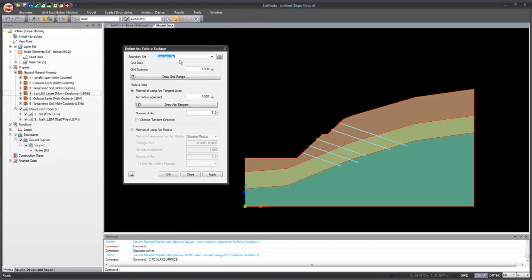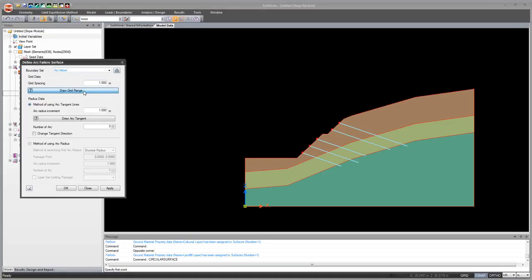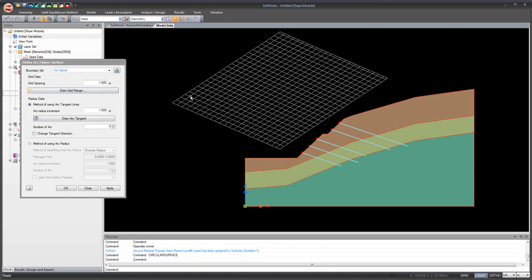So let the boundary set name be arc failure. So draw the grid range. Grid range are basically the assumed center of rotation about which the factor of safety will be calculated. So just click on draw grid range, and you can consider a grid of any size. So it's like a 3-point definition. So first point, second point, and third point. So this is my grid.